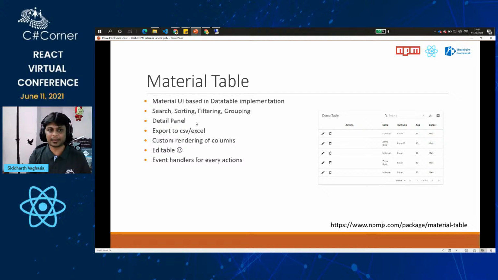Then definitely there might be an argument that jQuery data tables also do this, okay? But if you are building something on React, you want something which is supported by React, right? So that is where this particular library comes into the picture. Then any data table would have search functionality, sorting, filtering, grouping, and we can choose a detail panel also. For example, on click of a row, the detail panel can be opened, okay?